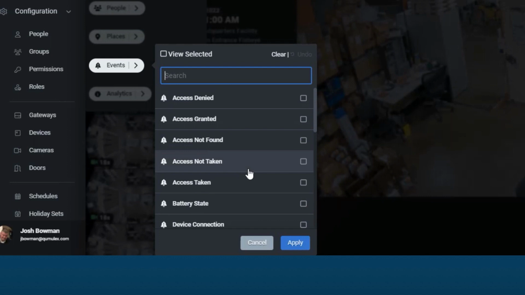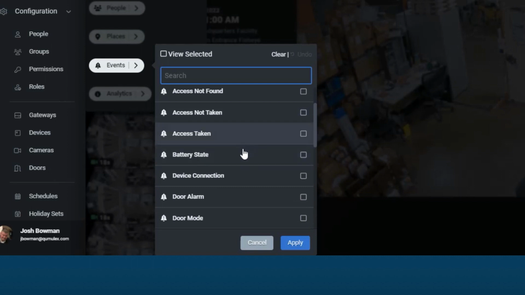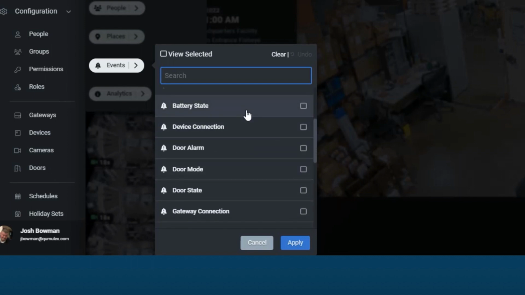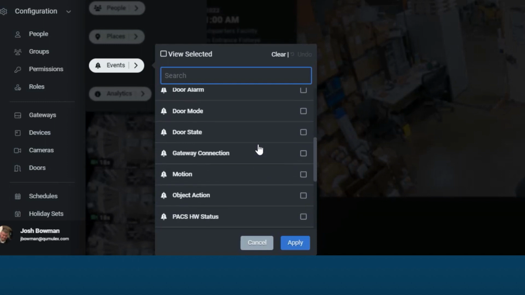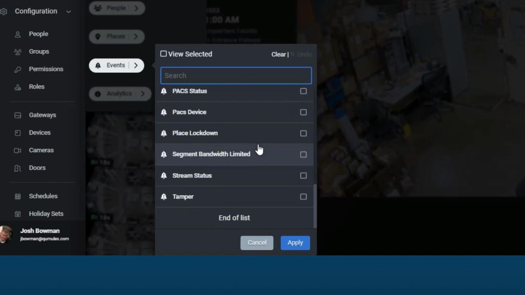So here we see a number of types of events here. We could see all of these access-related events for doors. We could see battery state. So if you're using Apereo with our solution, we can filter on battery alerts. You can see there are many options here. These are all focused again mainly around device-related events.